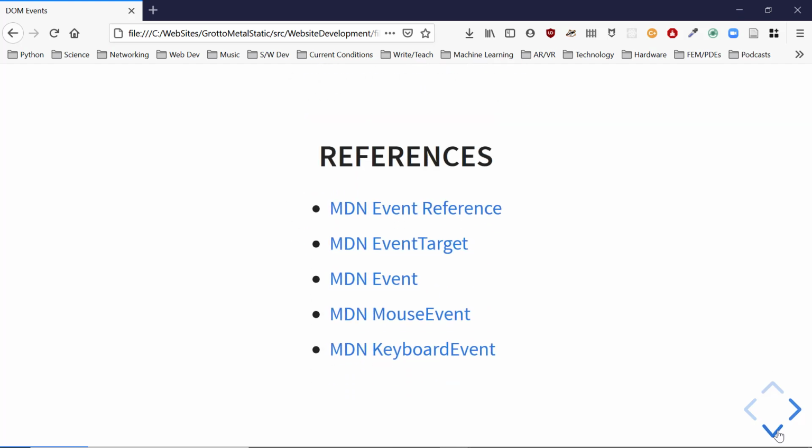References. Okay. If you want to know all about the different events, you look at the event reference. If you want to understand the functionality, you look at the event target interface. If you want to understand the kind of information in a general event, you look at the event interface. And two of my most favorite ones are mouse events and keyboard events.